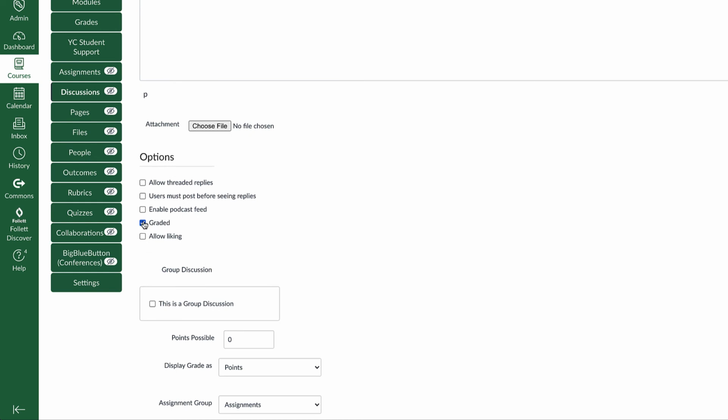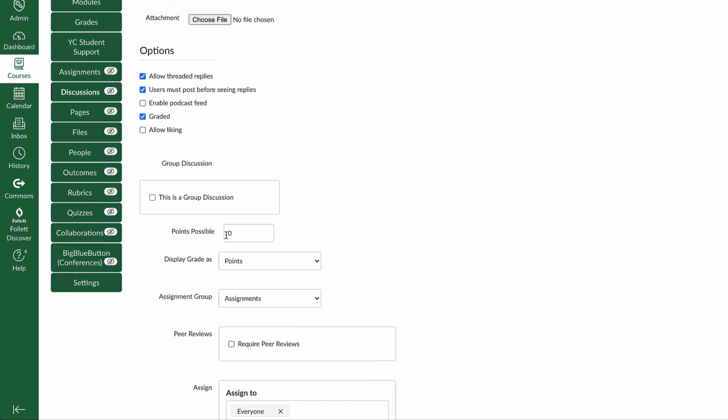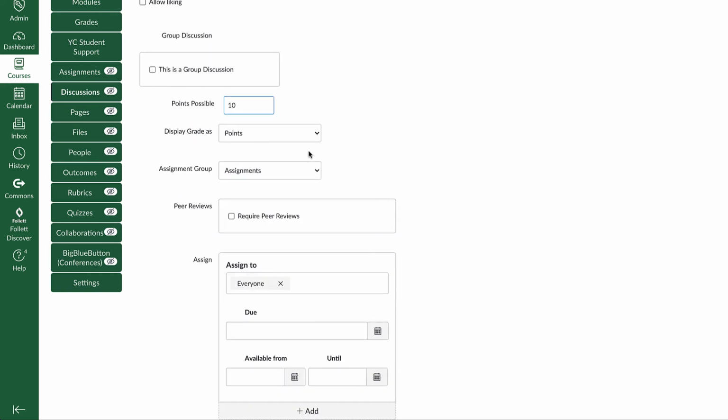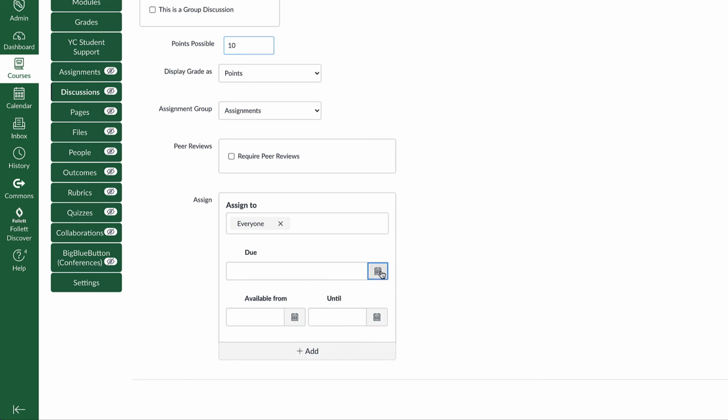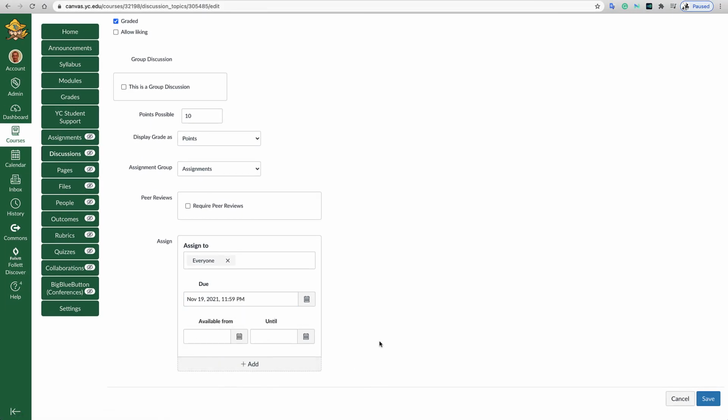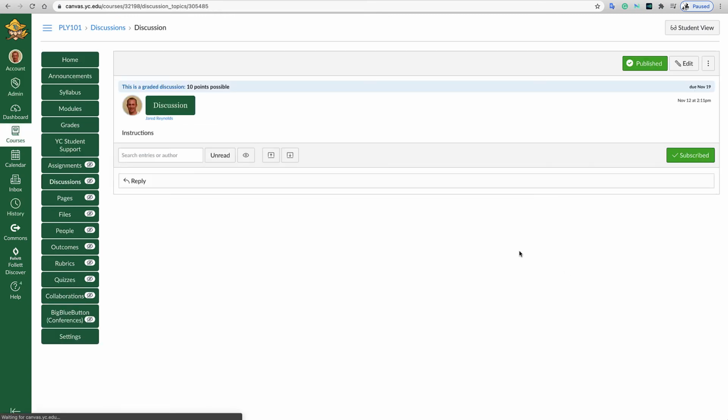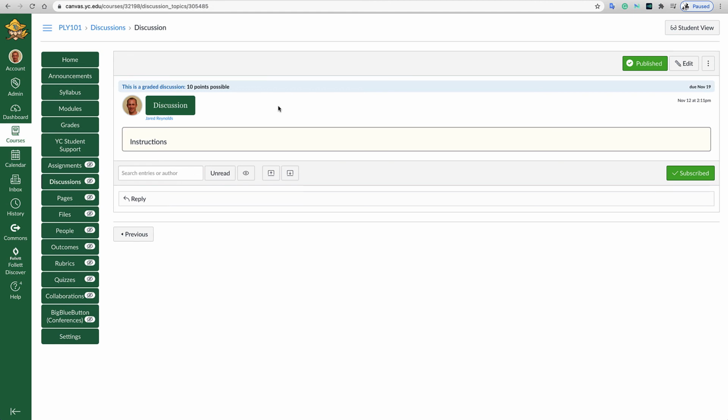I do want this to be a graded discussion, and users must post to the discussion before seeing others' replies, allow threaded replies maybe, give it a point value. But you just want to work through these main options. Okay, options, points, and due date maybe. You can even choose availability dates. Students would only be able to access that discussion in between those dates. So save. Okay, so then you've created a discussion.